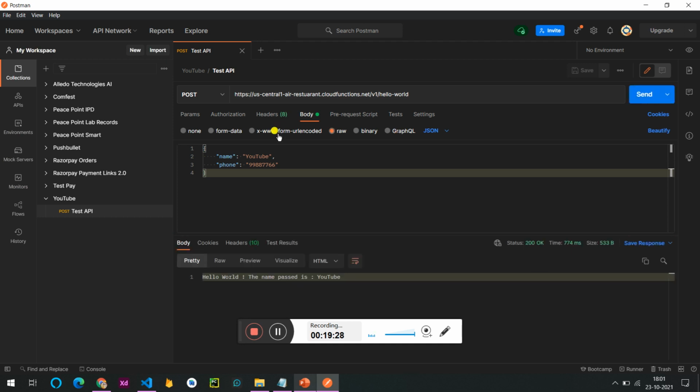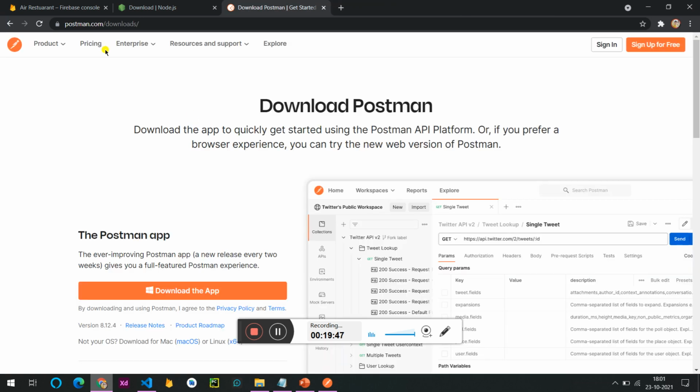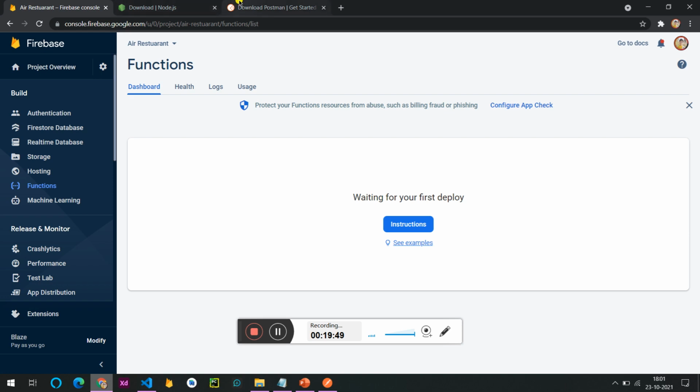The method will be, of course, post. Okay, let's change the name. Okay, so as you can see, it's working perfectly fine. If I try to run this in browser, then it might not work, because it's a post request, not a get request, and browser always makes a get request, sorry.